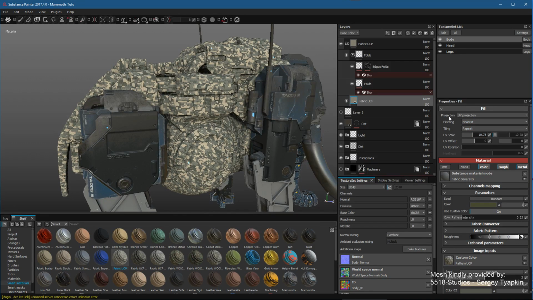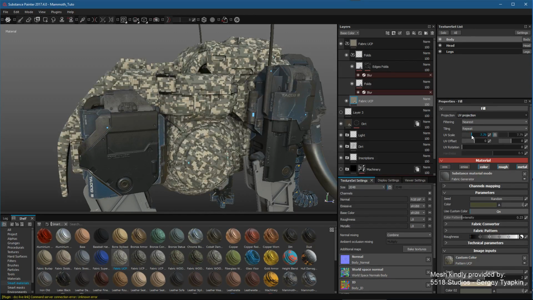So here you can see it was set to UV projection. I may want to change this to triplanar or, again, change the scale on that. And that holds true for all of the smart materials because they're just a simple collection of what's in the layer stack.